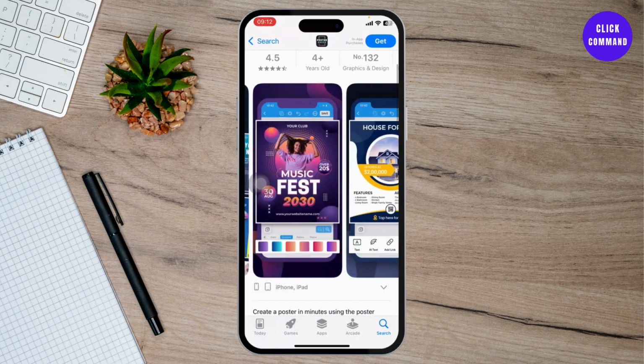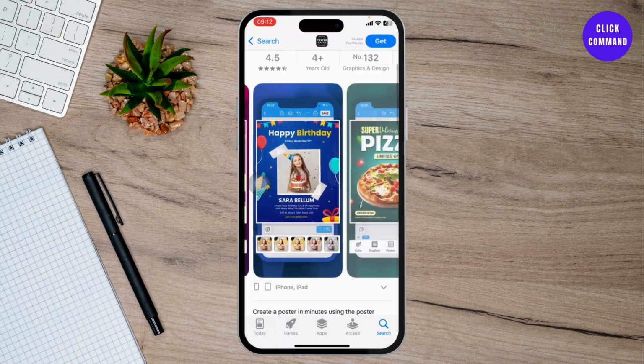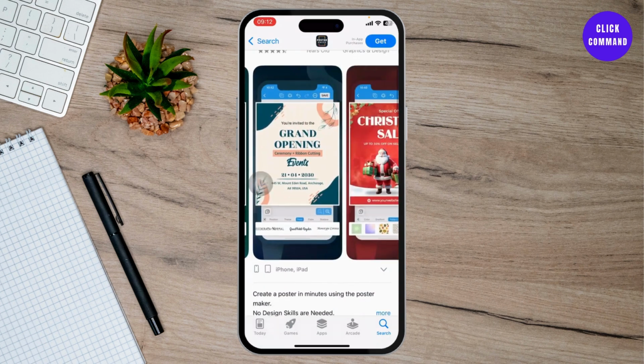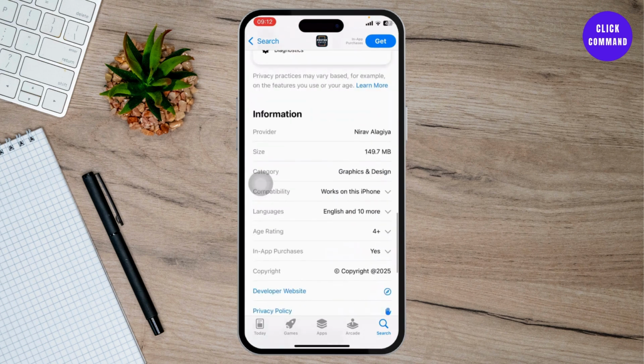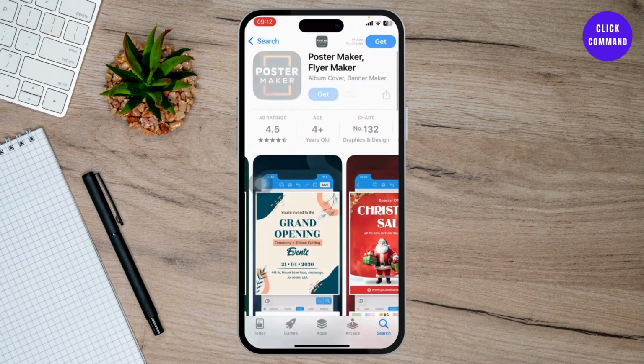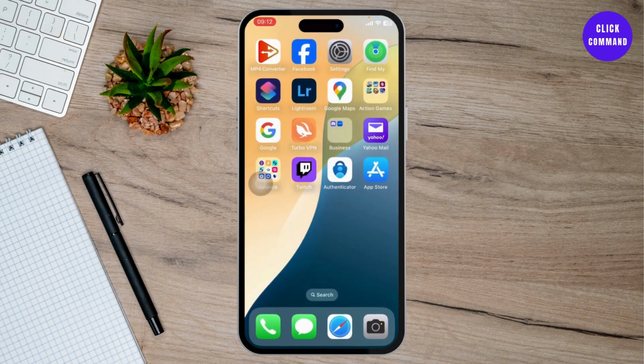So this is also a really free one. This is a really easy to use app which you can get for free. You can download this and start using it for your poster designs as well. And those are the top 3 best free poster maker apps for iPhone, guys.